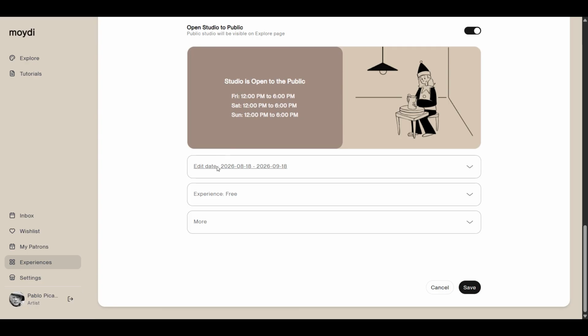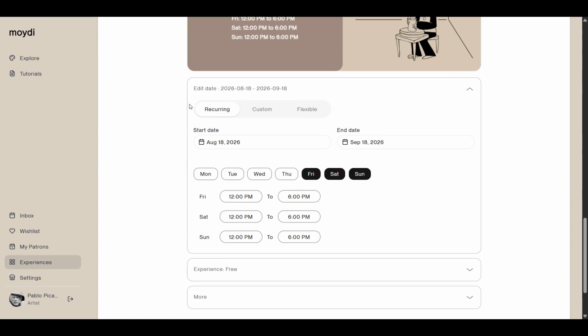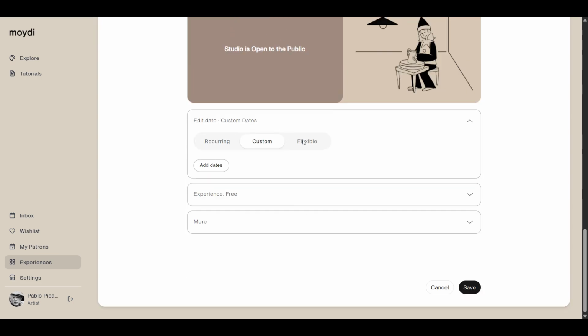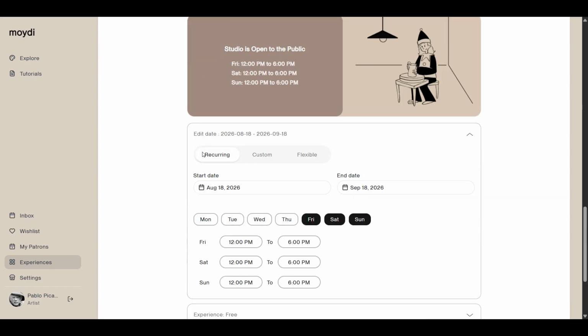Next, the first option here is Edit Date, where you can select the date of your experience. There are 3 options here: Recurring, Custom, and Flexible. In Recurring, you choose this option when you are certain that you will be opening your experience from a particular date to a particular date.